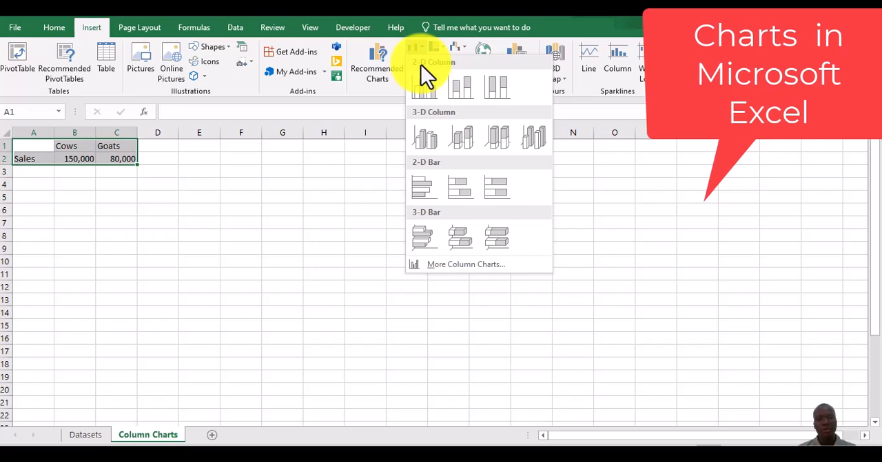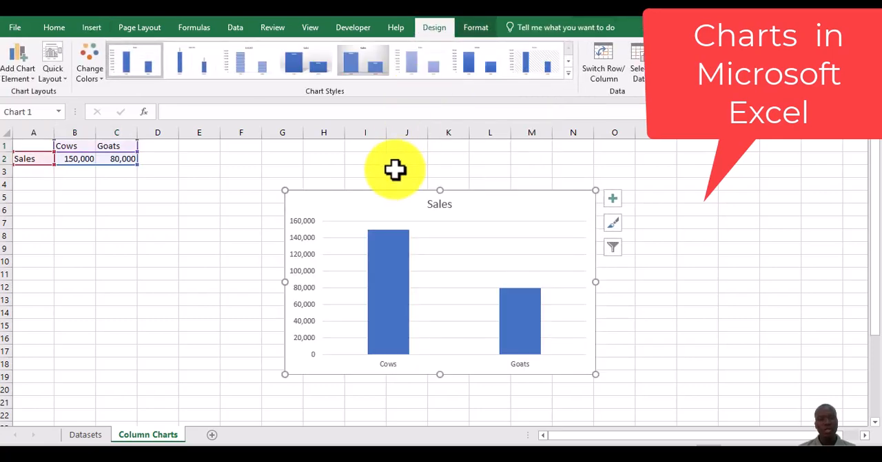So let's explore the column chart. The first case is 2D. Just click on the visual and you'll be able to preview your data. This data is about the sales of this farmer for cows and goats. In most cases, when you present data in Excel, it comes in this simple format, but you can change everything based on your need and how you want to visualize your data to attract anyone who is going to view it.